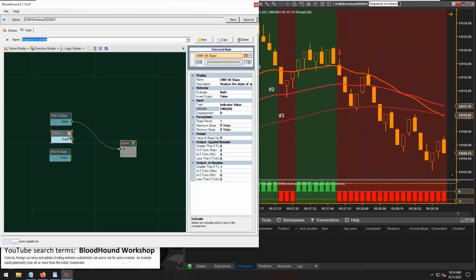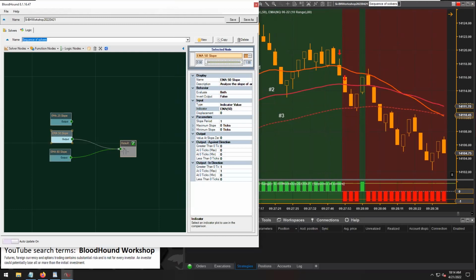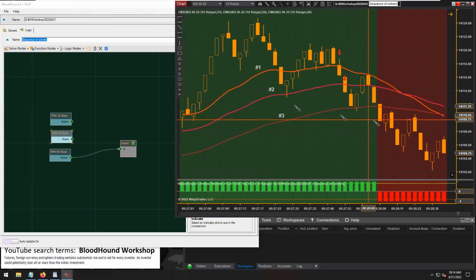And then the EMA 50, we can see it rolls over a bar later. So there it is, and I'll just drag that down a little bit. And then the EMA 80 takes a little bit longer, and then it finally rolls over right there. All right, so here we go.